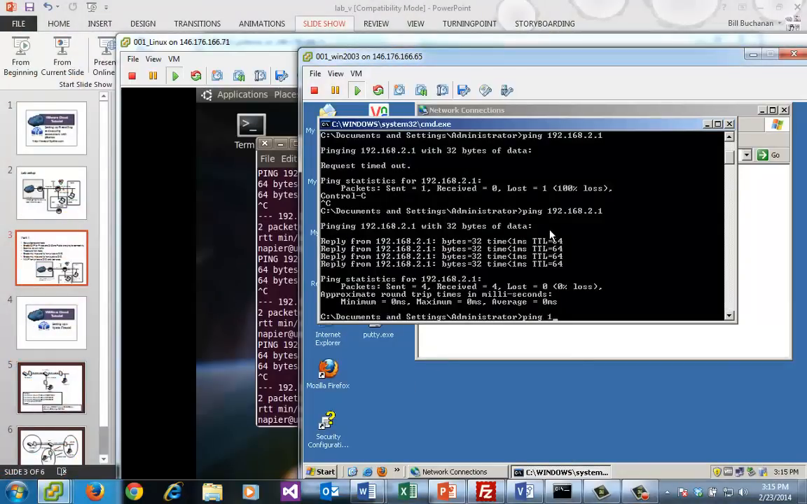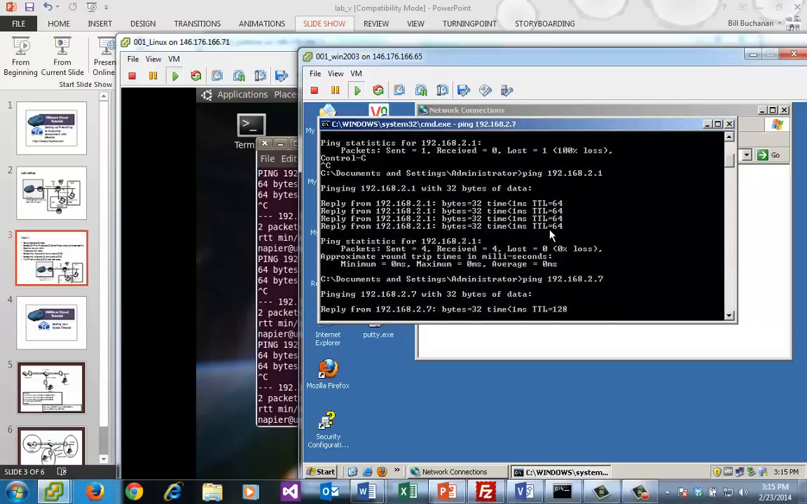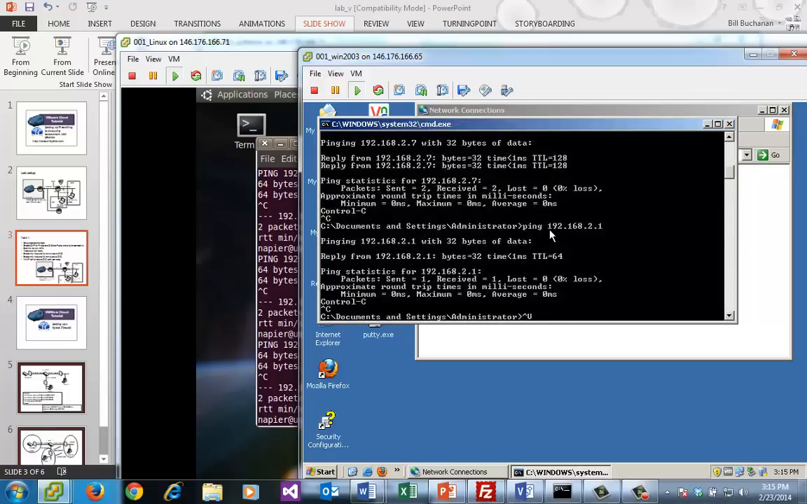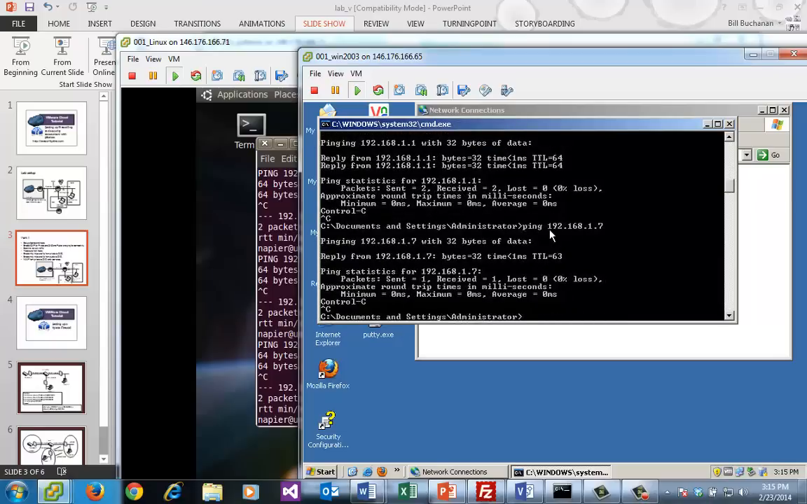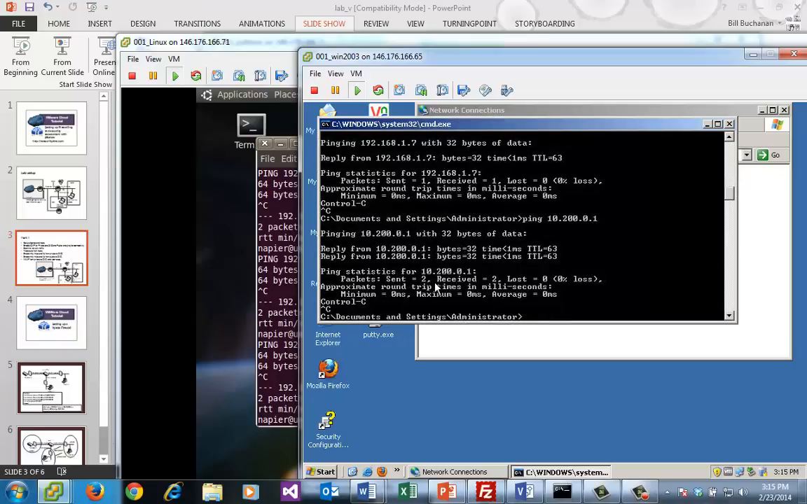Okay, ping ourselves. Ping the gateway. Ping the private network. Ping the host. Perfect. Okay, so it really shows how good a little device it actually is. So can we ping the main gateway? And we can. Okay, so that's why we get connectivity.